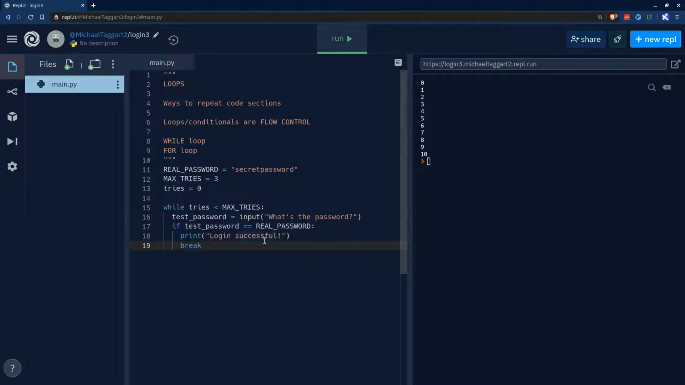So if the login is successful, we don't need to keep trying. We're going to just get out of here. That's it. Okay.